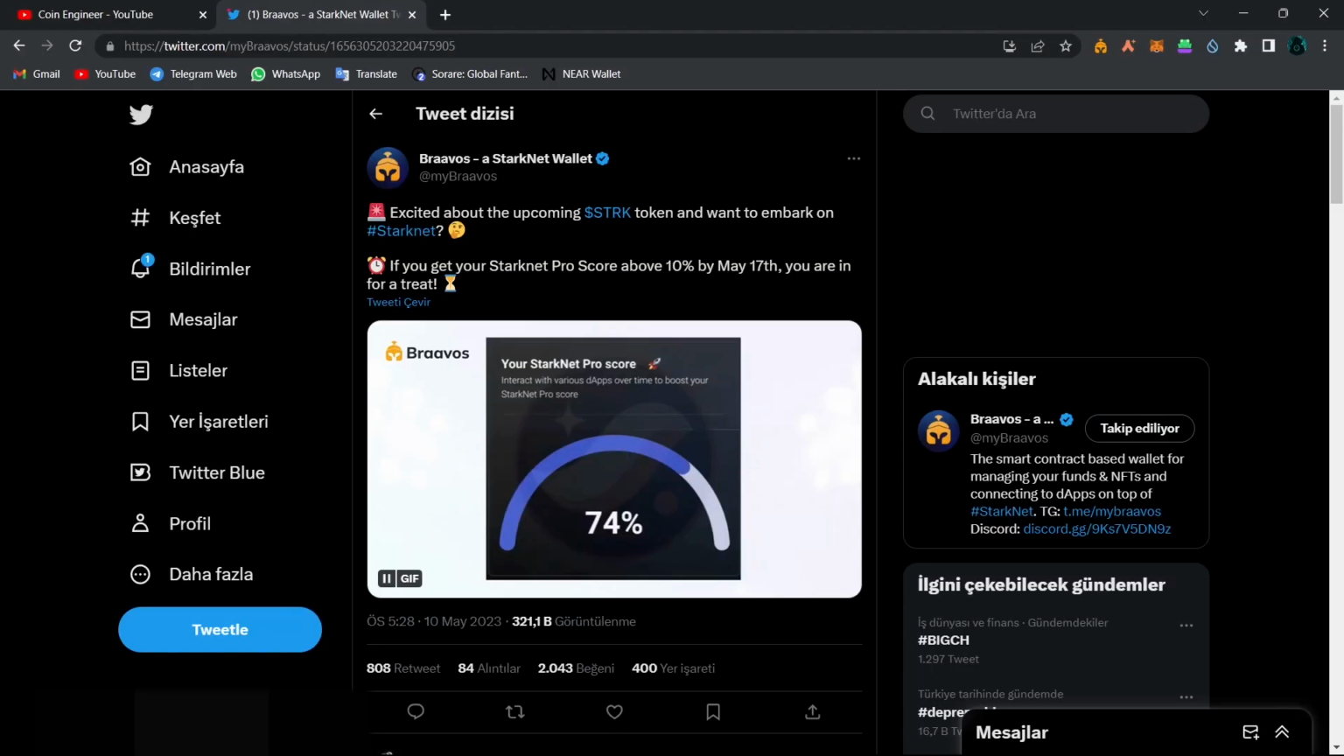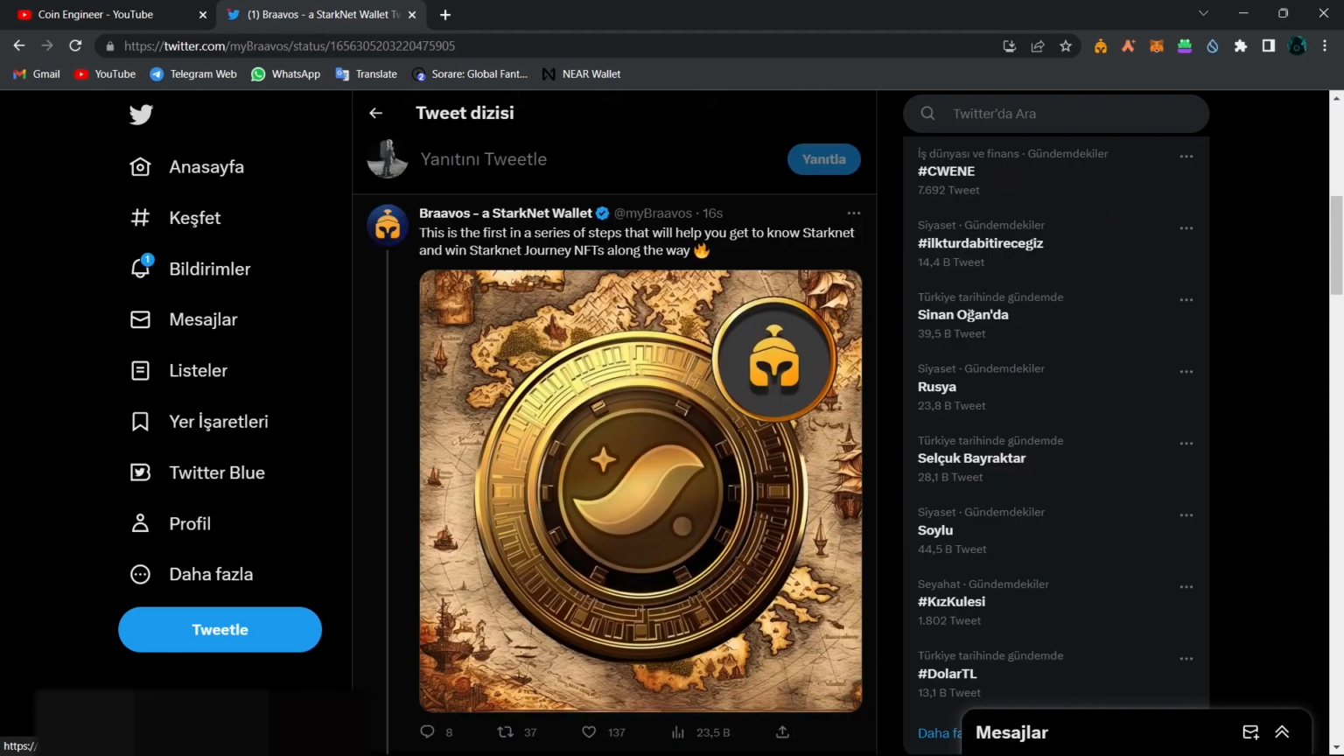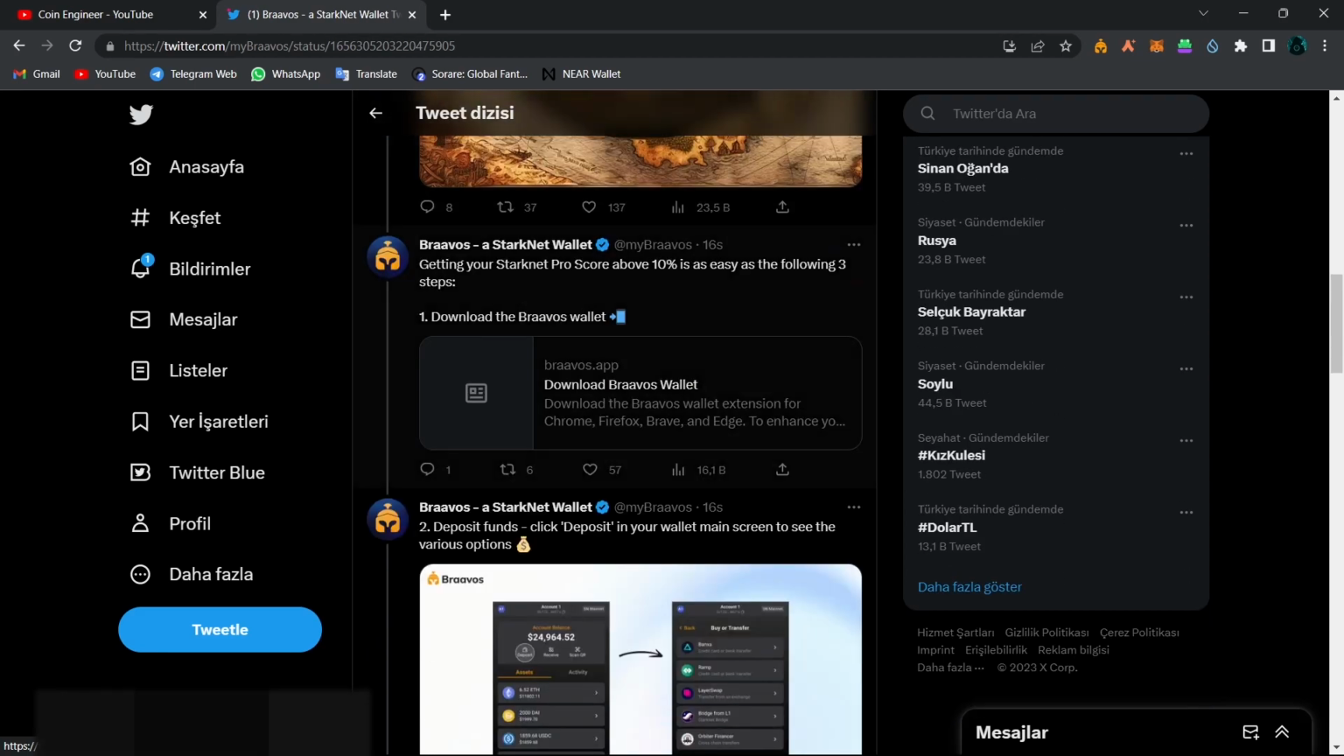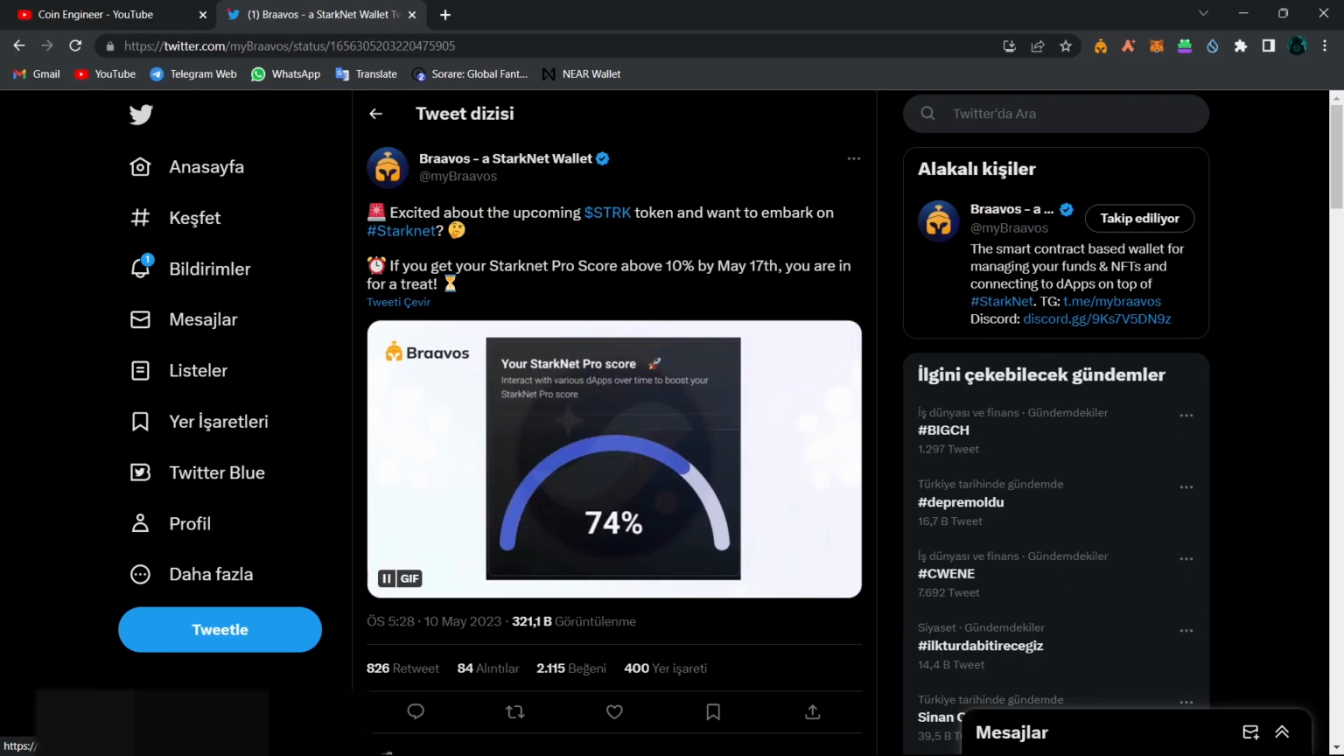So as you can see from this tweet, Braavos is starting an NFT campaign just like Argent. You can see this is the first NFT in a series of steps that will help you to get to know the Starknet and win Starknet Journey NFTs along the way. Now to get our first NFT, all we have to do is to increase our Starknet Pro score over 10%. Now I will show you how we can do it.